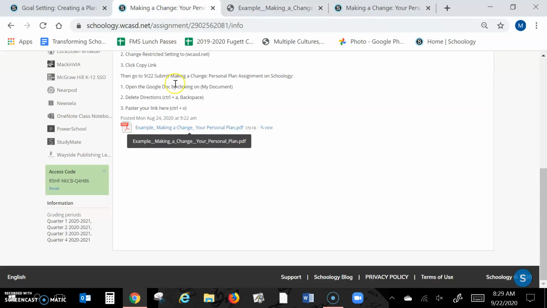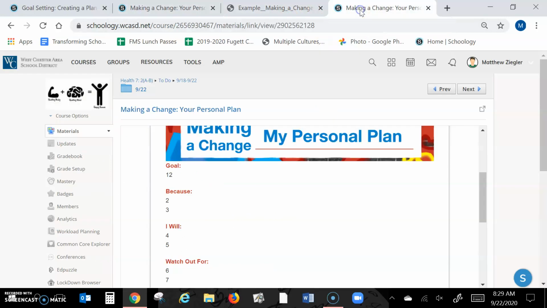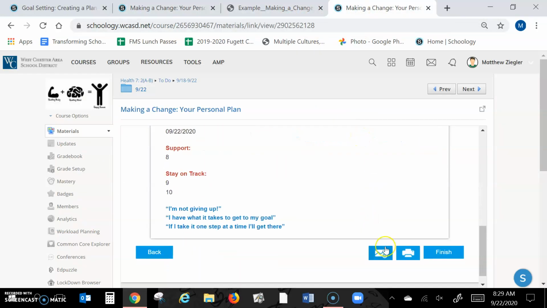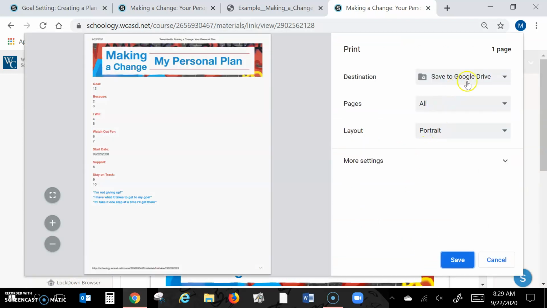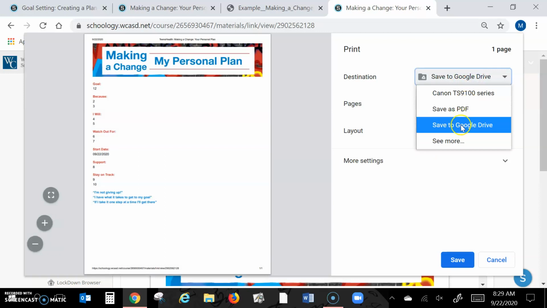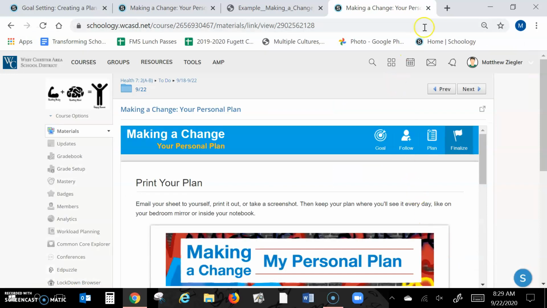Then if we come back to the directions, once you get here, this is why I would have this tab open. Notice instead of printing this out, once it creates it, down at the bottom there is a print button. You're going to click the print button, but then it's going to say destination. You're going to change it to save to Google Drive. You're going to click save. It will then save a copy to Google Drive.